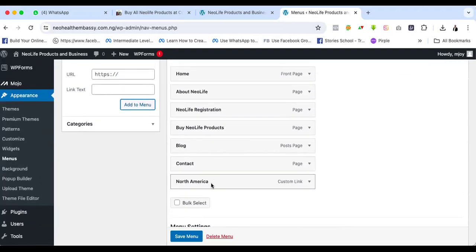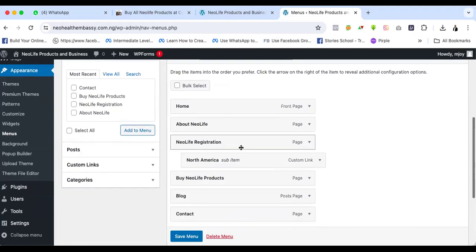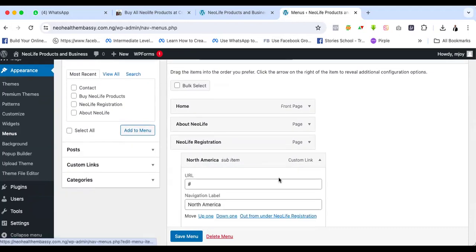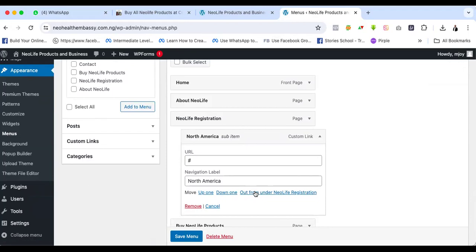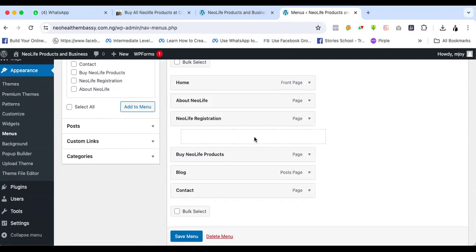But I want this to be under registration, so I will move it to be under registration. However, it's not going to be on the same line because it's not a primary item. It's going to be a sub under registration. A sub is like you can use your hand to drag it to the right, or you can also use this: out, in. You see that? I'm using my hand to move it. Just click the sub menu.